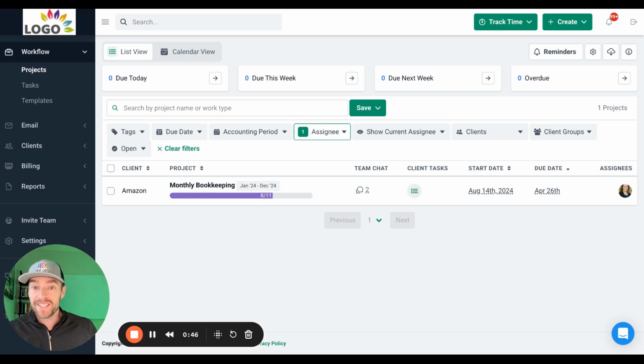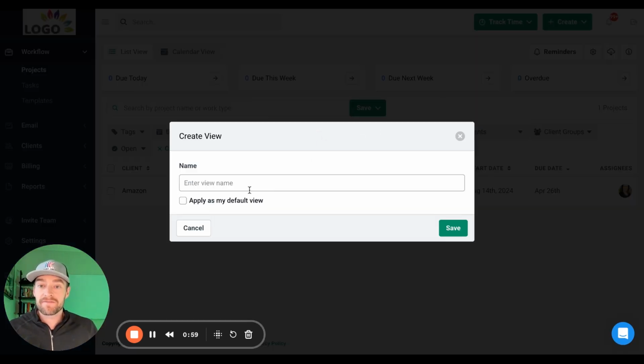Better yet, I can save this view. If I say, let's do accounting period for tax season for 2024, assignee or due date, I can save this and come back to it later. So I can save this filter as a new view, Dawn's view. And I can also apply it as my default view if I want to open up to this screen every single time.